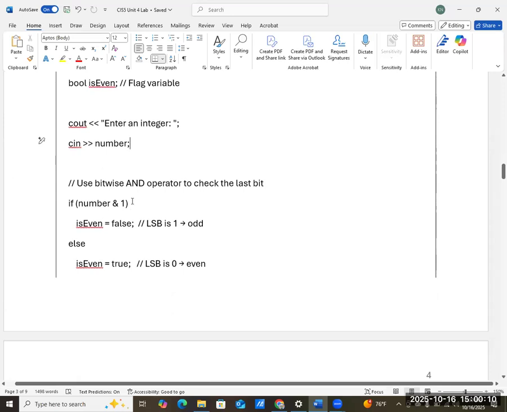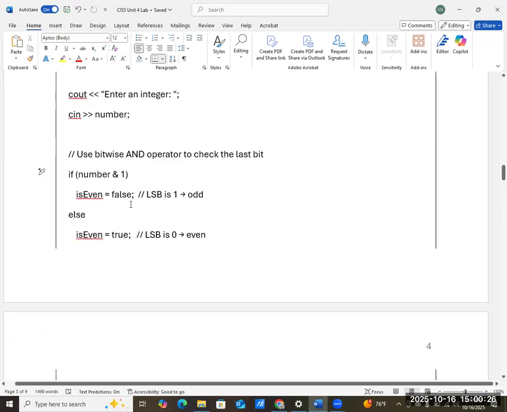Once that's done, it's going to use the AND operator. This is a logical operator that uses gates at the low level. I'll put in the table later on and you can see. So we're going to have an if condition. If the number is input and ANDed with the 1, the least significant bit, and it's a 1, then it's odd. Else, if it's ANDed with the 1 and the outcome is 0, then it is even.